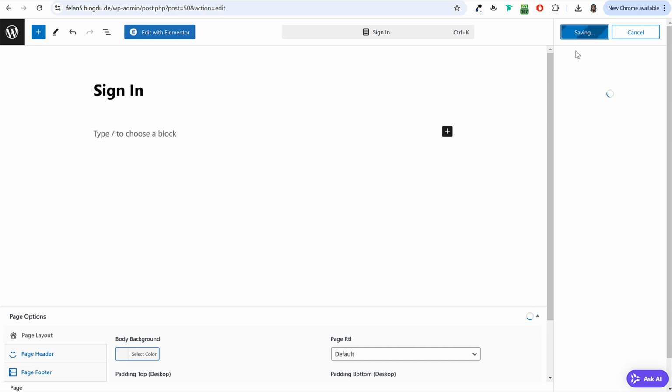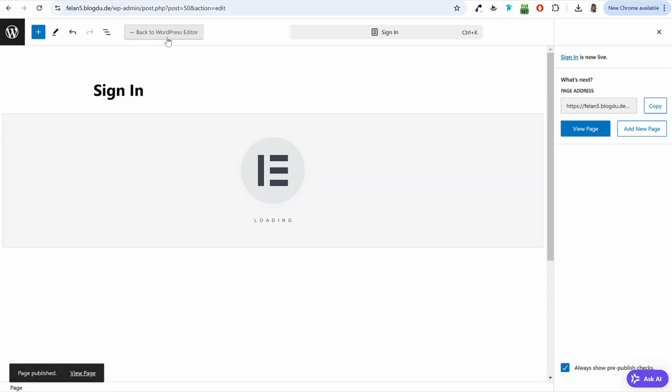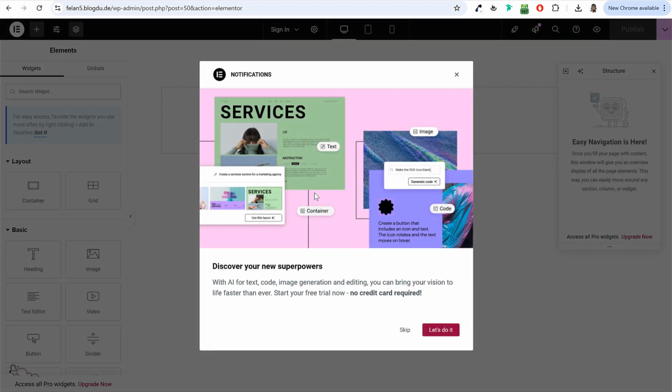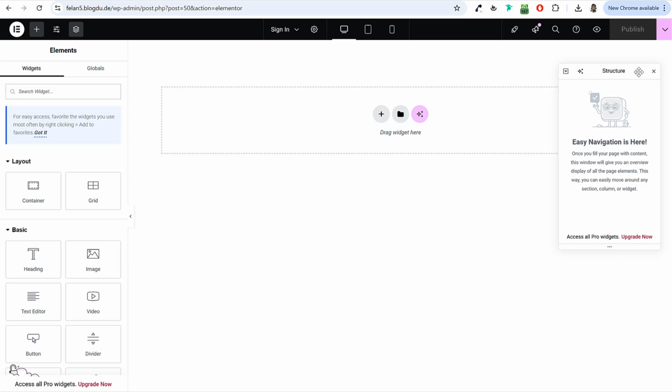Once you publish the page, you have to click on this button at top, edit with Elementor. This button, click on this, edit with Elementor. Now this will open the Elementor page builder screen for you. If you see any setup like this, just cancel them.